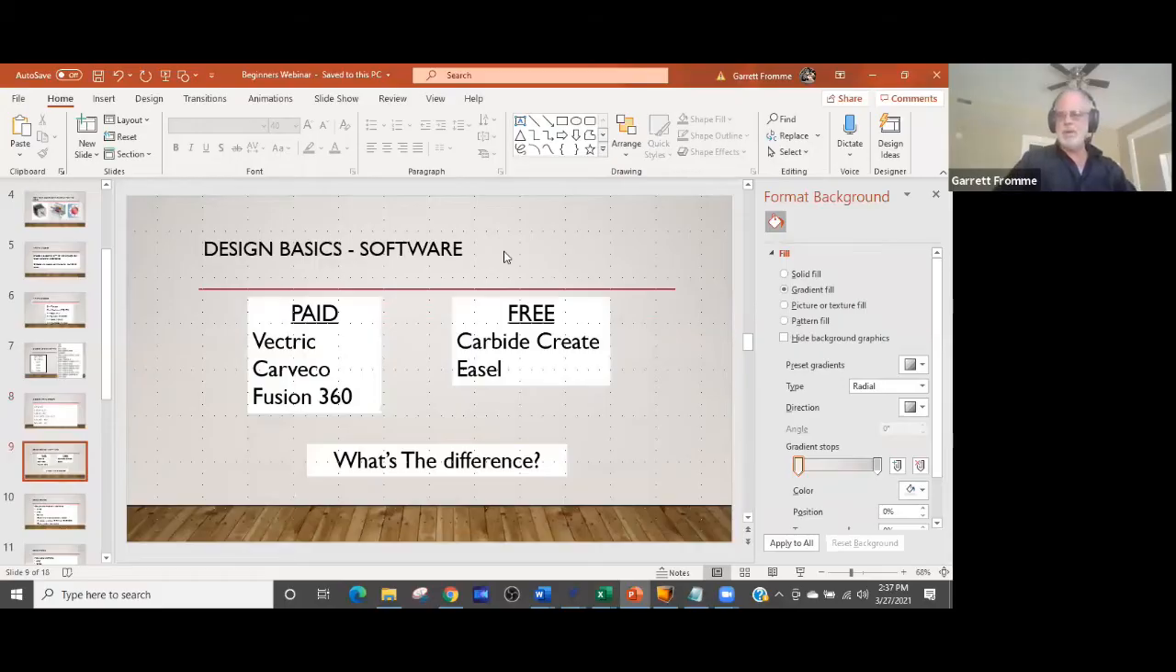All right, so design basics. We'll talk a bit about how to design things up and how to think about it when you're doing your design work. First, we'll talk about software briefly. You've heard of Vectric VCarve because that's what I talk about and what I use. There's another one called Carveco, and then there's Fusion 360.